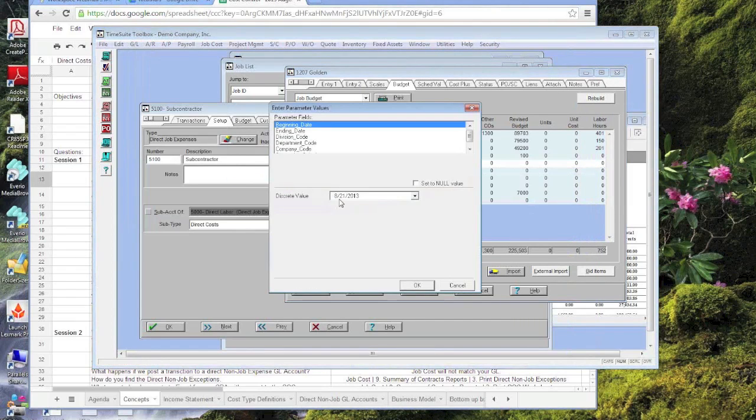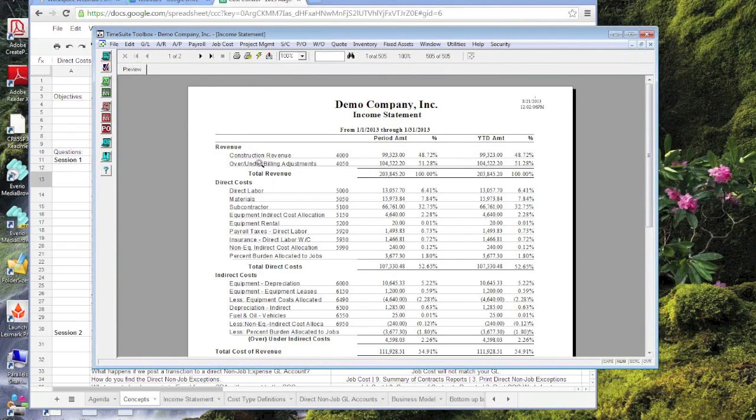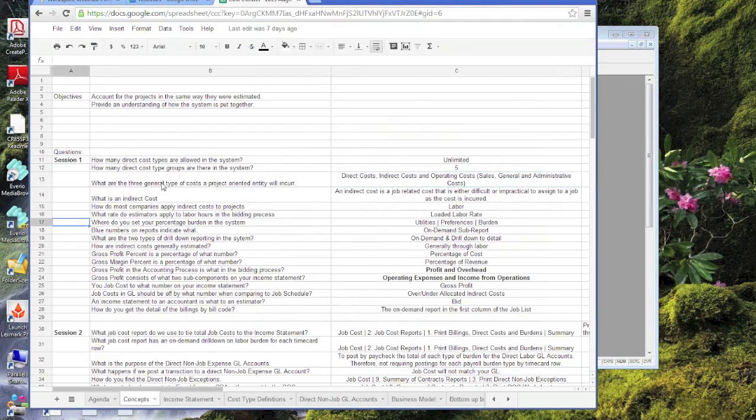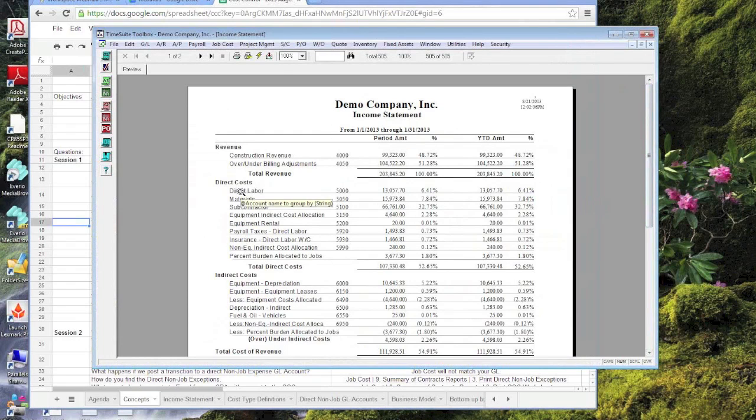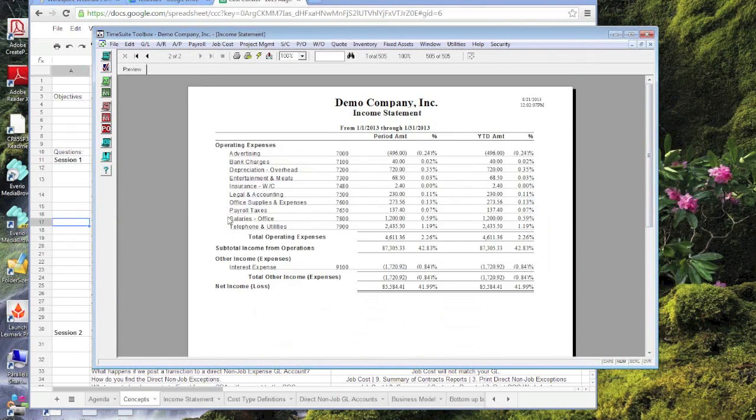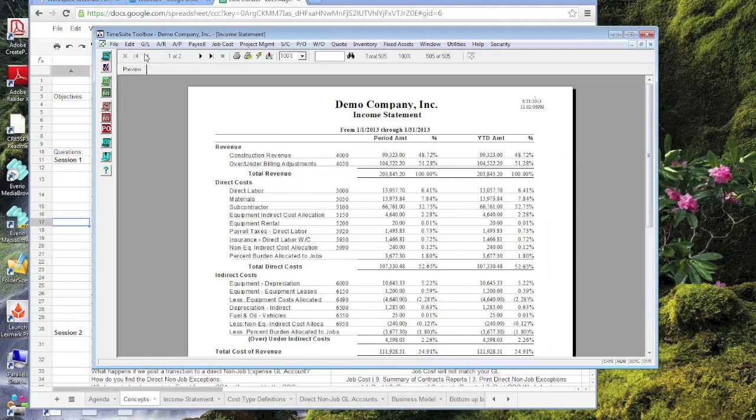So if we go to an income statement, the demo data is in January. If we look at the income statement, we have our revenue, then we'll have our first major cost type, which is your direct cost. General types of costs: we'll have direct costs, then we'll have indirect costs, and then we'll have operating expenses.